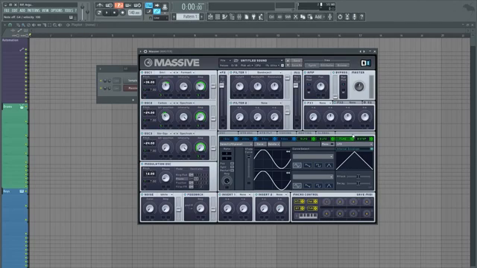So I think I'll use the same modulation that I used for the pitch on the cutoff. I'm going to control the bandwidth separately, and I'm going to use this LFO 6, which we use for the rate of LFO 5. Just going to bring it up here.